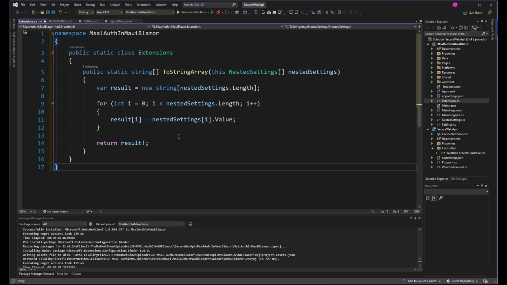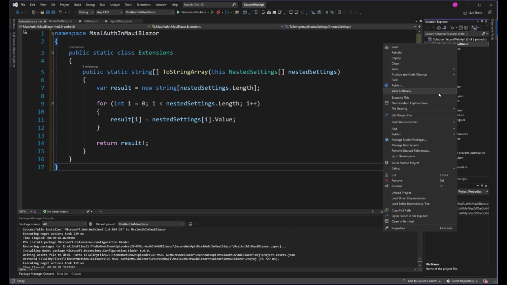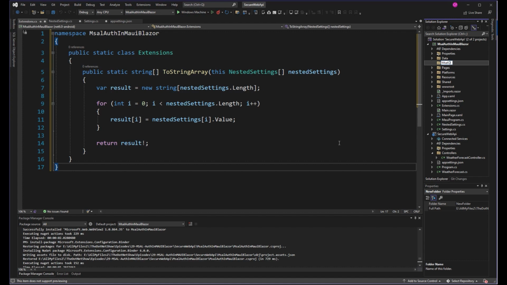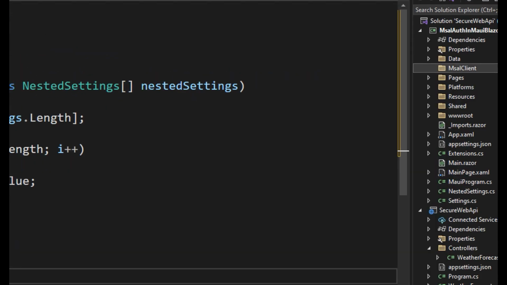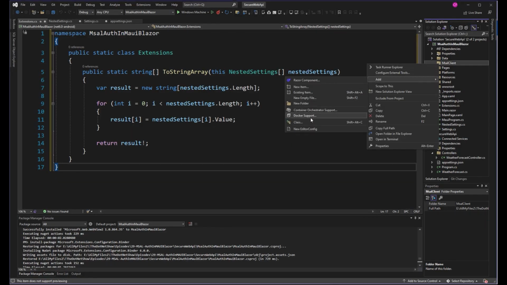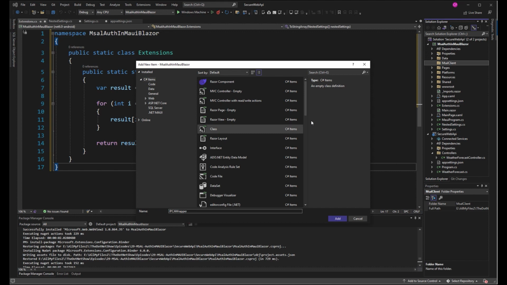Now we're getting into MSAL. So we're going to create a wrapper to call the PCA code, or the public client application code, that's available in the Microsoft Identity Client namespace. So it's going to be called PCA wrapper, but we're going to create an interface for it first. But all of this MSAL code is going to go in a folder called MSAL client. So we're going to add a folder called MSAL client. There it is. So in there, we're going to add a class, well, it's an interface, but we're going to call it IPCAWrapper.